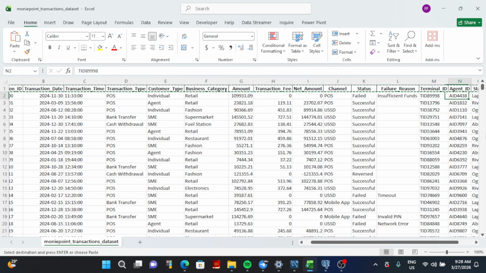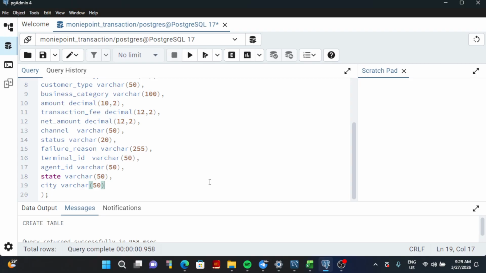So our table has run successfully. Create table queries return successfully. That means your table has been built successfully. Now the next thing we need to do is to answer the questions that we have here with this table. But before we answer that, we have to load our data into the table that we just created.